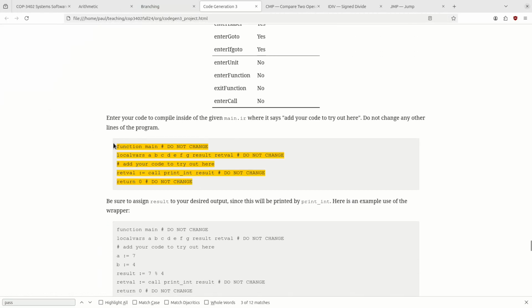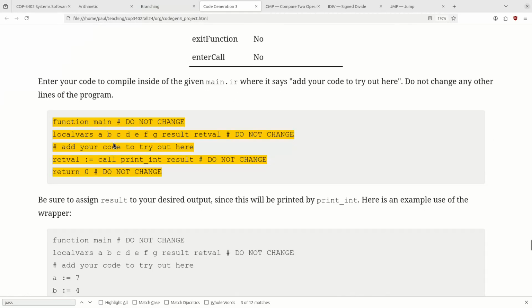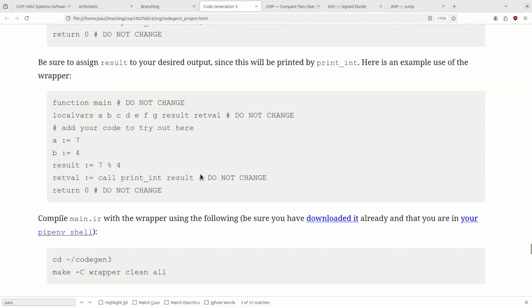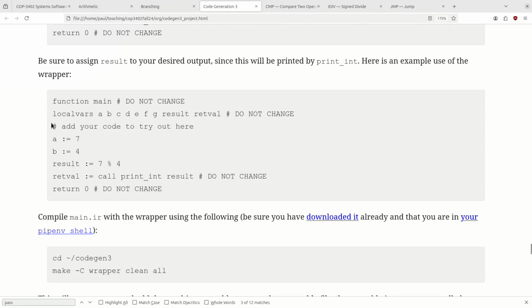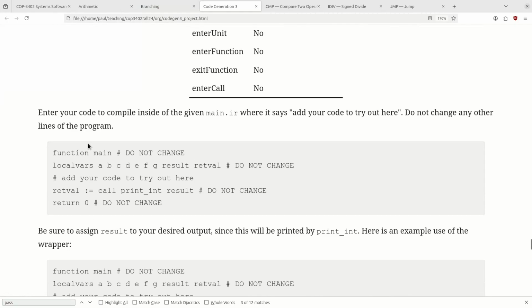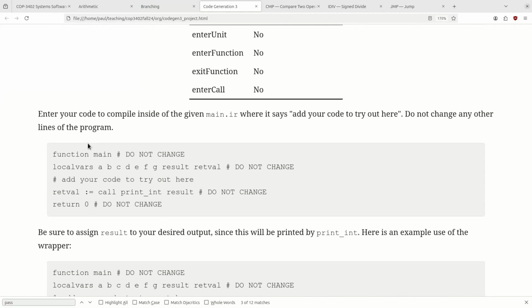This is the IR function that I've pre-compiled for you. It defines a function. It gives you a bunch of local variables, hopefully enough for your testing, and a result variable. All the template does is print out whatever's in that result variable and then return. You need CodeGen 1 and CodeGen 2 to do this correctly. What you can do is modify this program to add the code you want to test. Make sure you don't have any of the CodeGen 1 or 2 functions implemented, so just use the template that I gave you here.